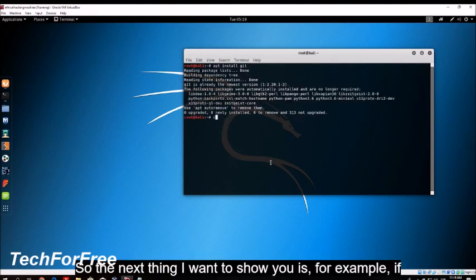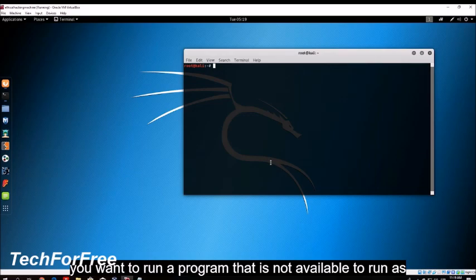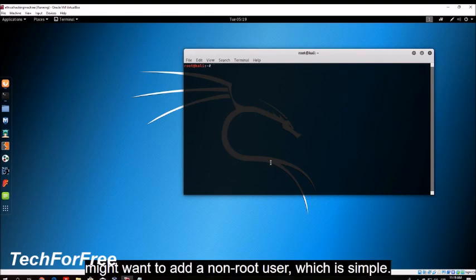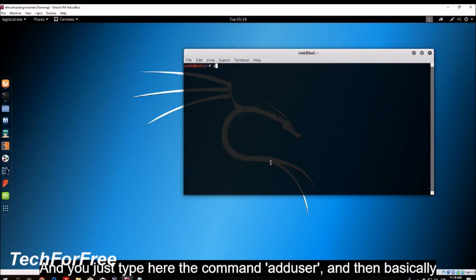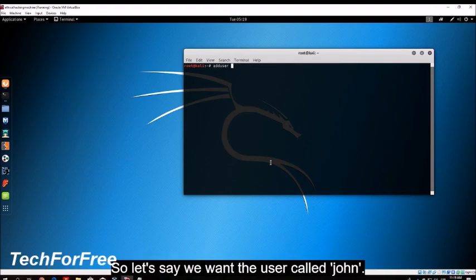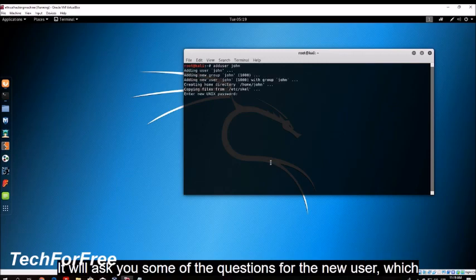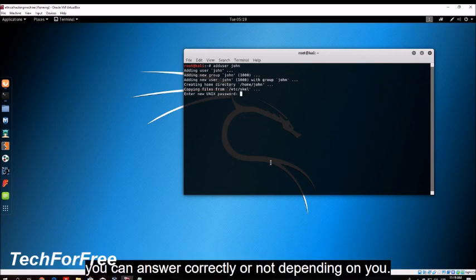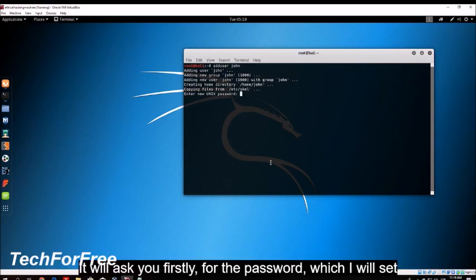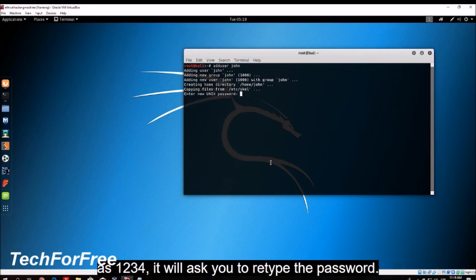So the next thing I want to show you is, for example, if you want to run a program that is not available to run as a root user or doesn't allow you to run as a root user, you might want to add a non-root user, which is simple, and you just type here the command adduser, and then basically any name you want. So let's say we want the user called John. It will ask you some of the questions for the new user, which you can answer correctly or not, depending on you. It will ask you firstly for the password, which I will set as 1234.